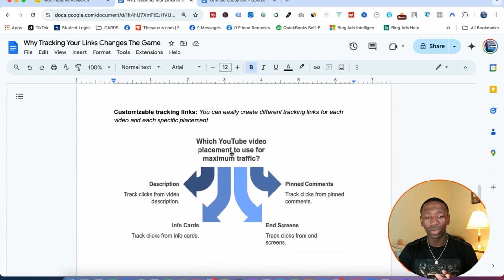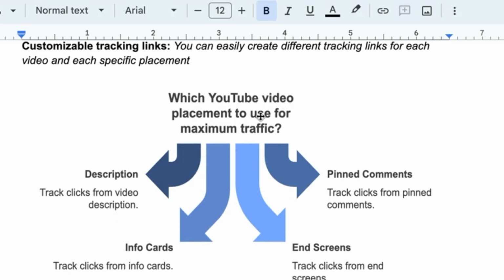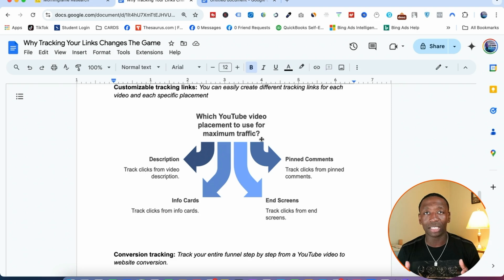Okay, so level two is where we get into different placements, all right? We already talked about connecting the video with a link, but now if you look right here, it says you can easily create different tracking links for each video, which is level one, and specific placements. So right here you can see it says which YouTube video placement to use for maximum traffic. There's four main places that you can put links on YouTube videos. You got the description, you got the pinned comments, you got the info cards for some people, and you got the end screen cards, all right?